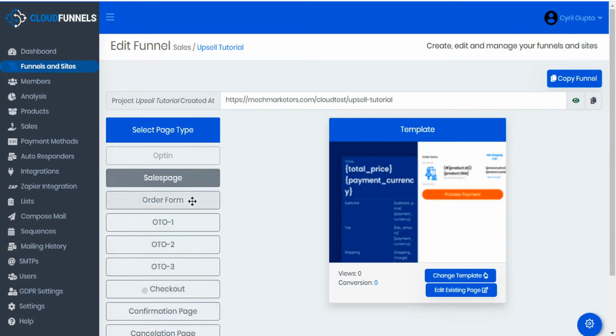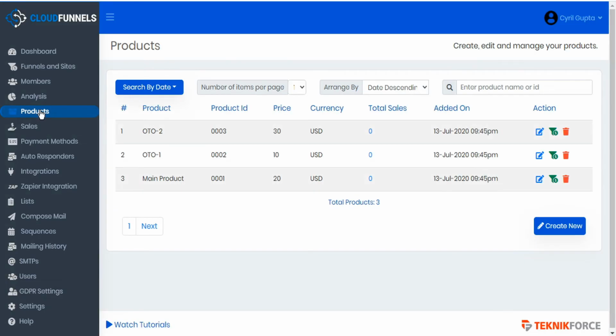Now, before we can go ahead and fill out our OTO pages, we need to have our products properly set up. So let's go to the Products tab here. And we can see we've got a couple of products set up here already. We've got a main product, an OTO1, and an OTO2. So the main product is selling for 20, the OTO1 for 10, the OTO2 for 30.